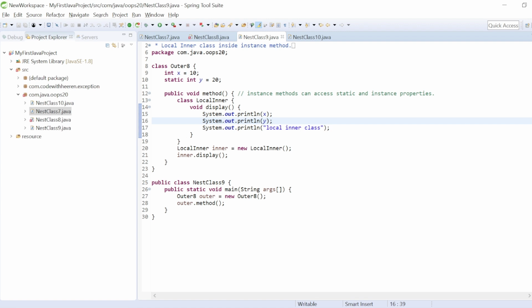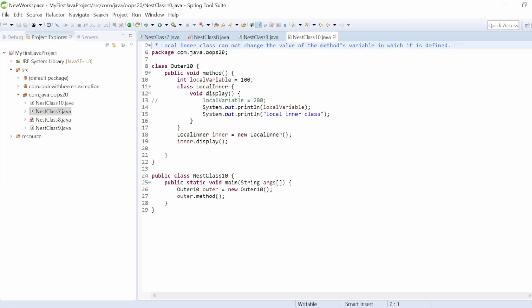So it depends on where you are defining your local inner class. It can access both properties based on what type of method you are using to define the local inner class. Let's move to the last implementation of local inner class.